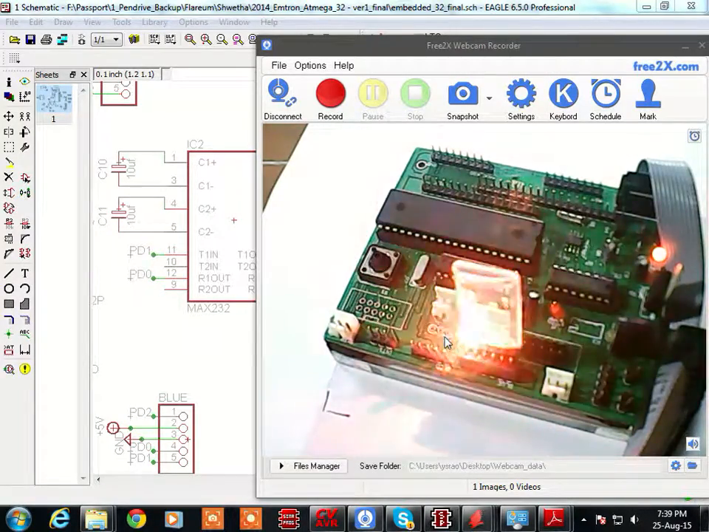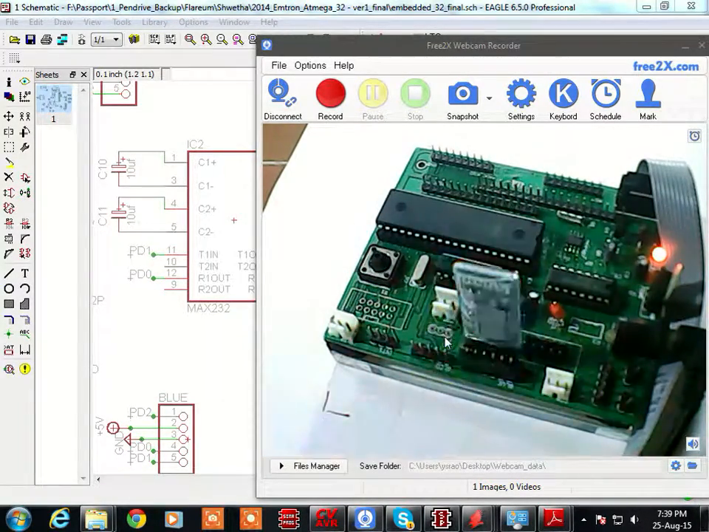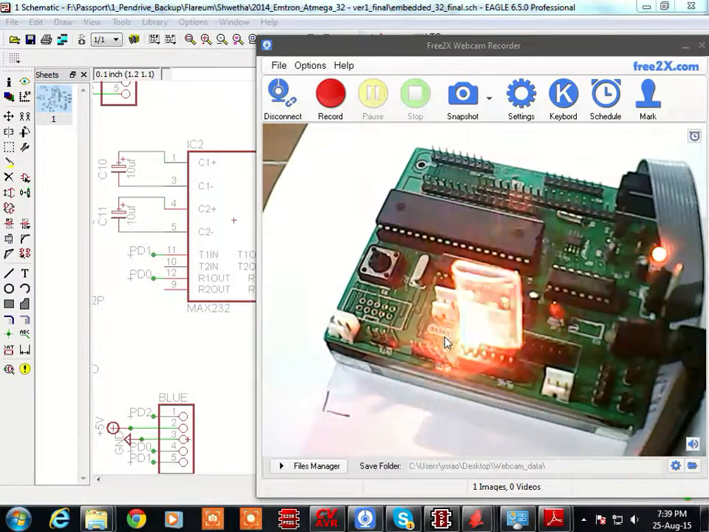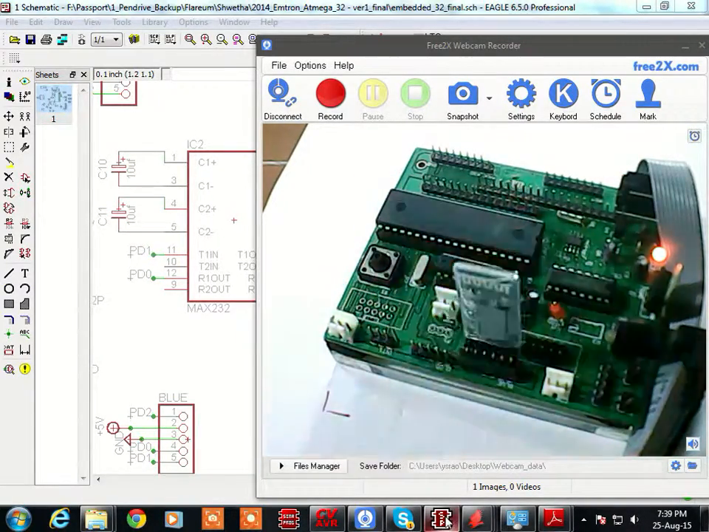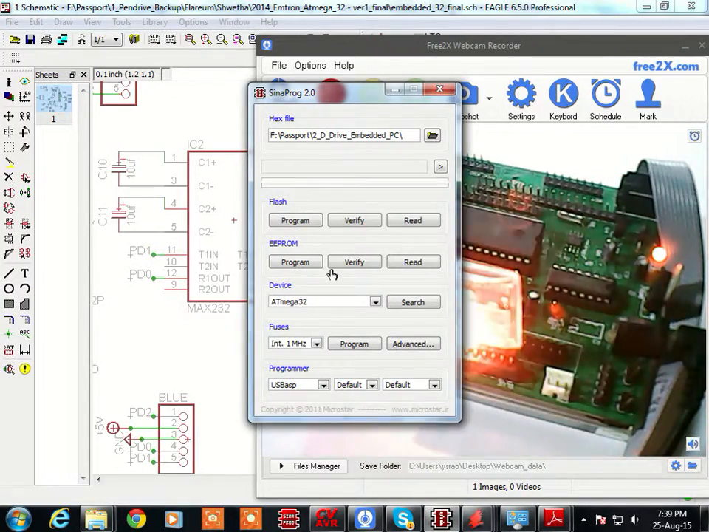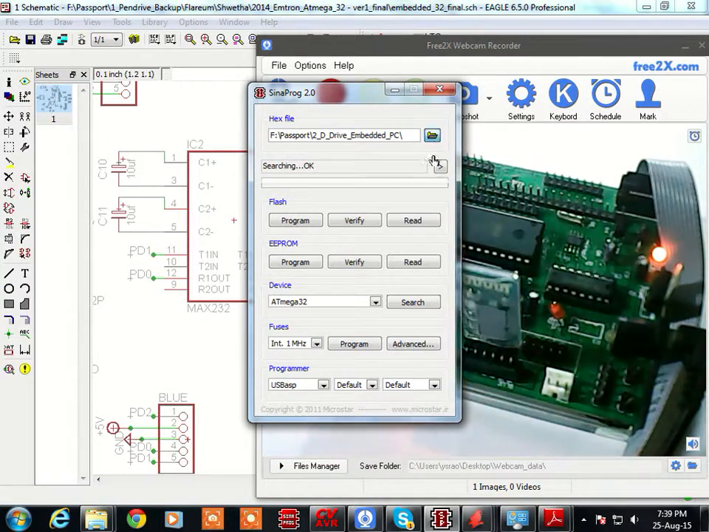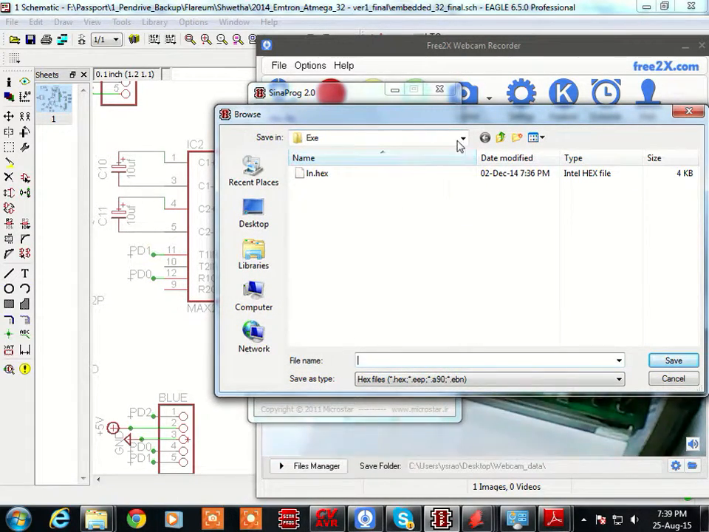The moment you give power to the board, the power LED on the Bluetooth will be blinking. That means it is ready to communicate or ready to establish a link with another Bluetooth device. Fine, so let's write a program.